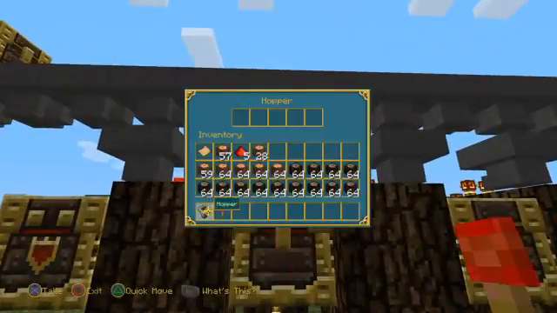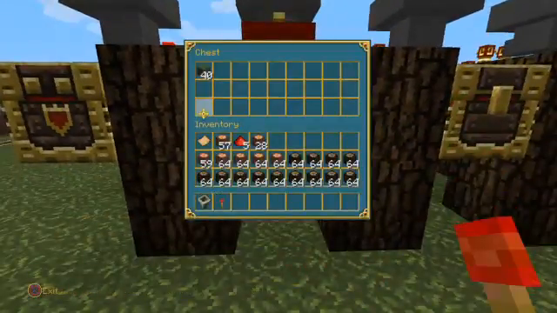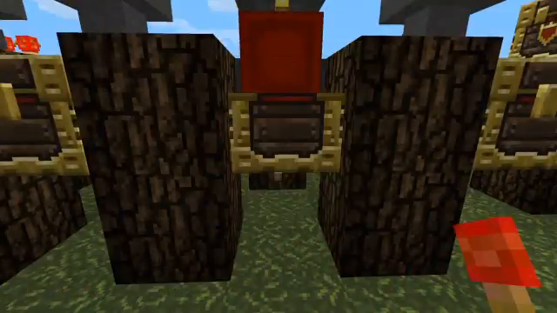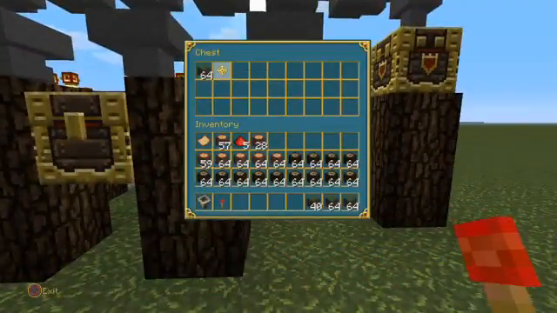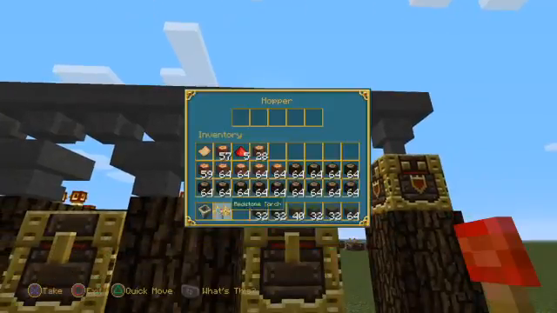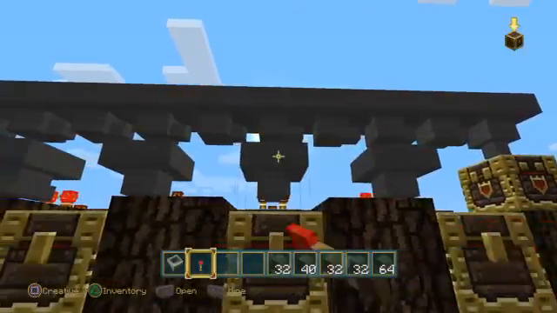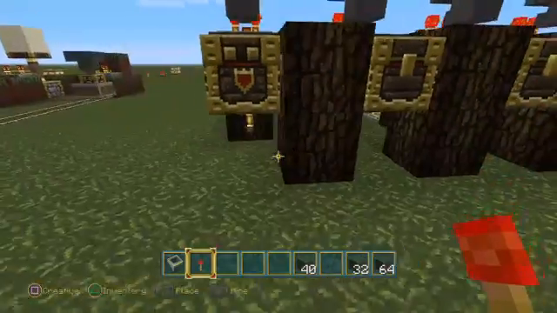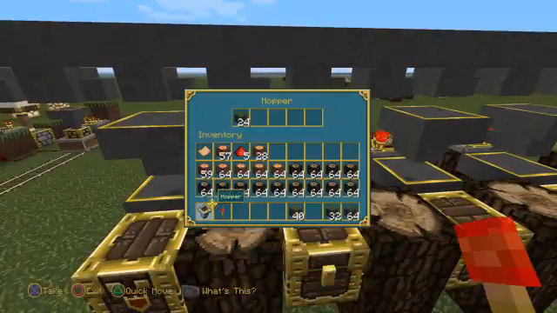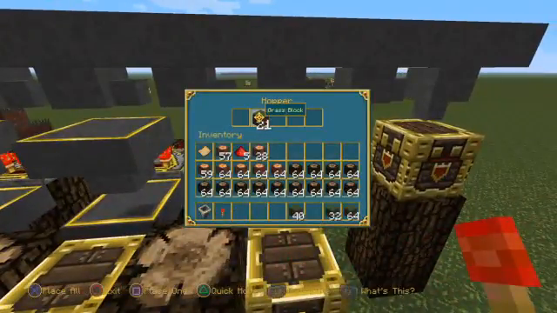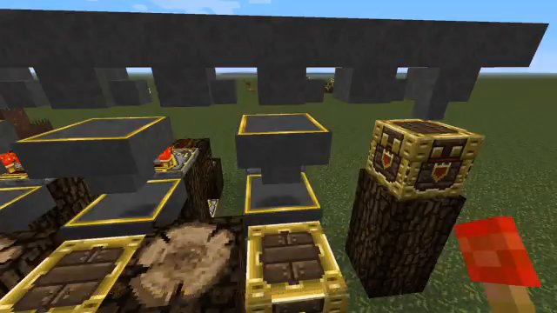Let me fill up these in the deal. Let's just add... Okay, I'll put... Okay, I'm gonna use grass as a placeholder.